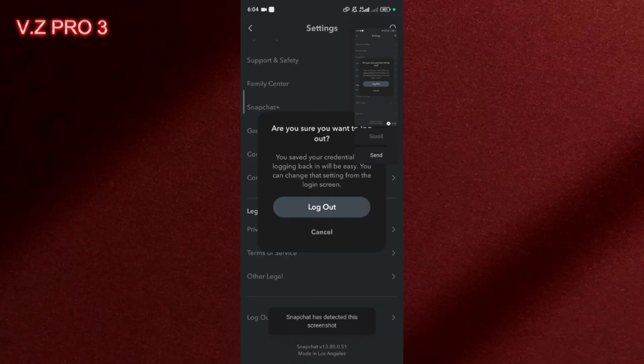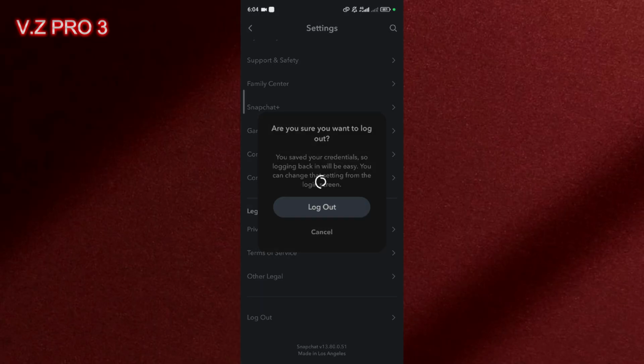Are you sure you want to log out? You save your credentials, so logging back in will be easy. You can change that setting from the login screen. So after you make sure that you really want to log out, sign out from Snapchat account, you can just select on log out.